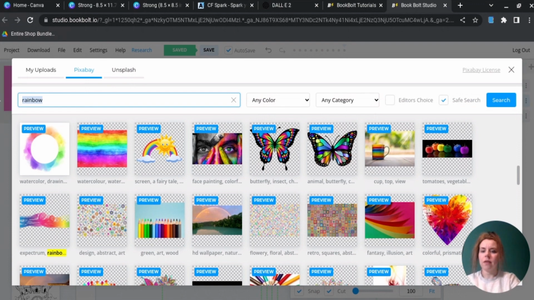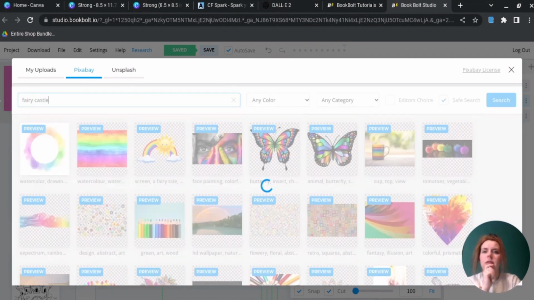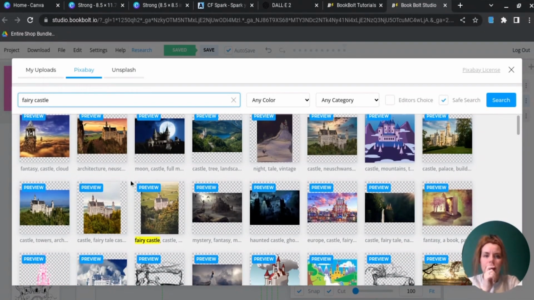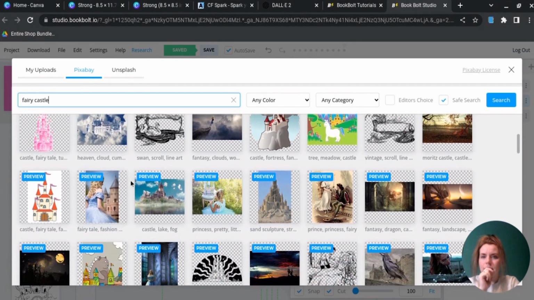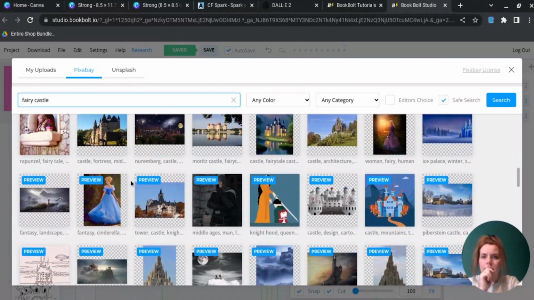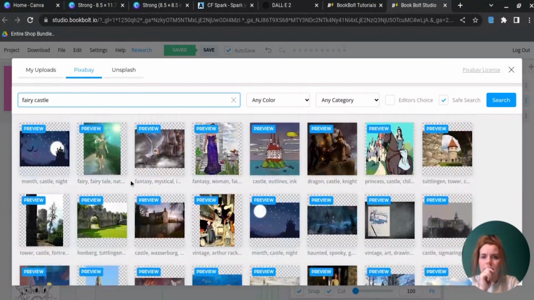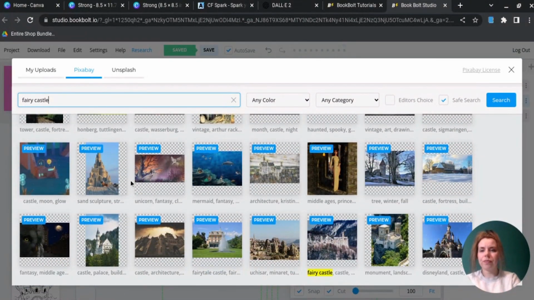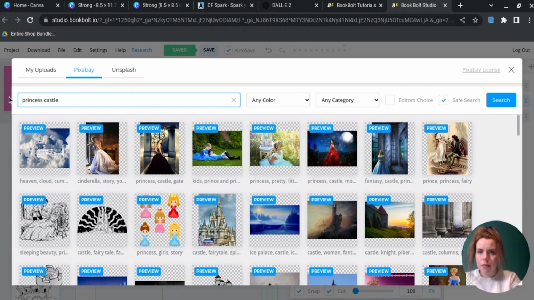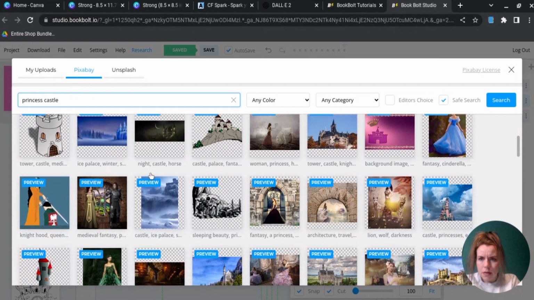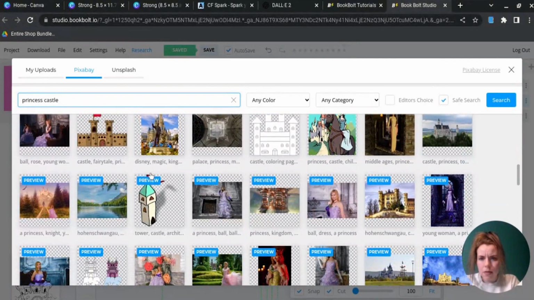So I'm going to have a look for the fairy castle, which I guess was my initial idea. And if I'm going for the fairy tale theme, that might work really nicely. So let's take a look through and see what we can find. Something that wouldn't be out of place within a colouring book. So obviously all of these realistic ones, they're just not going to work for me. So I'll try Princess Castle instead and see if that brings me up some better results.